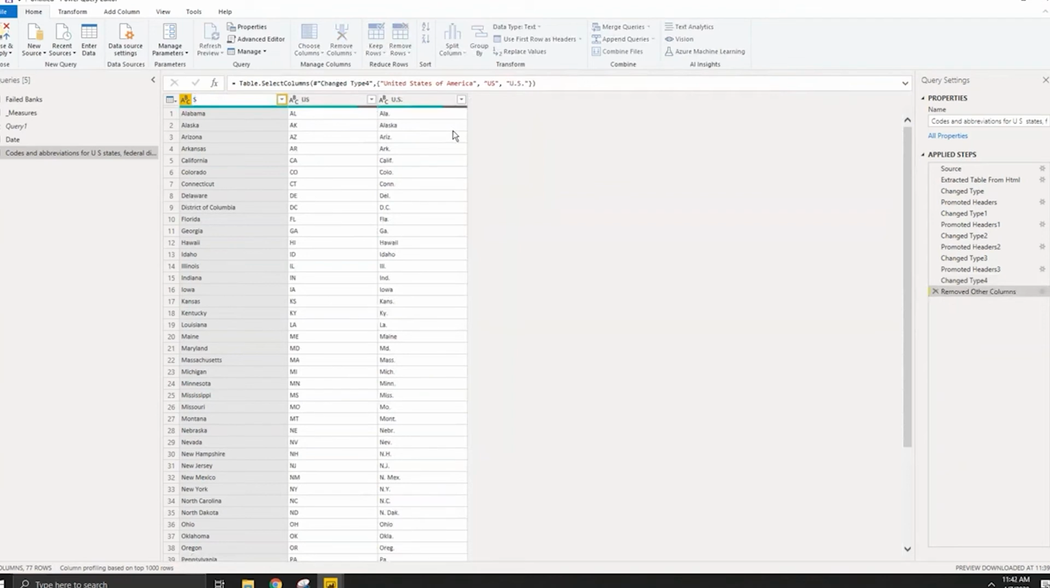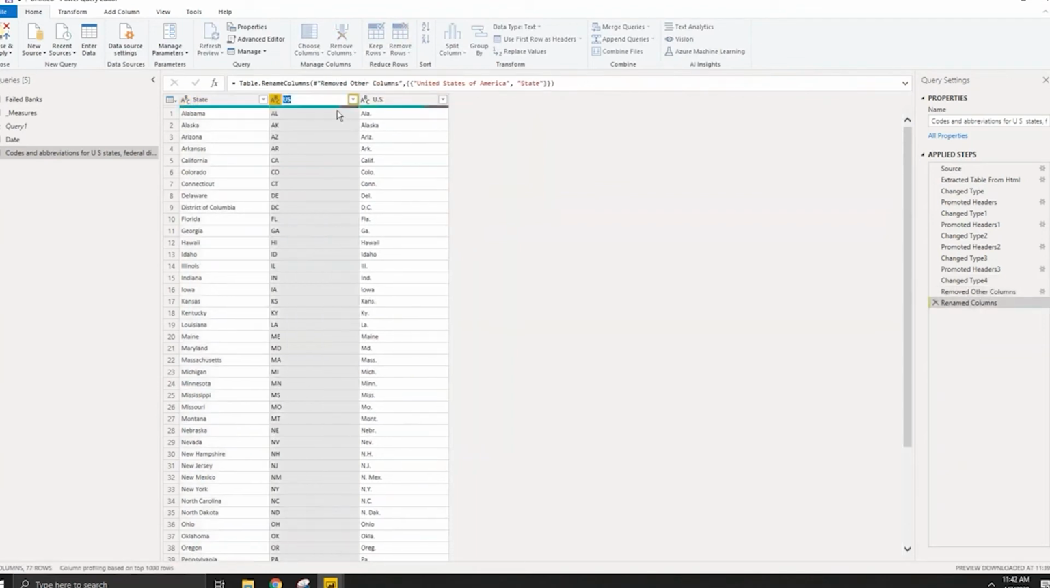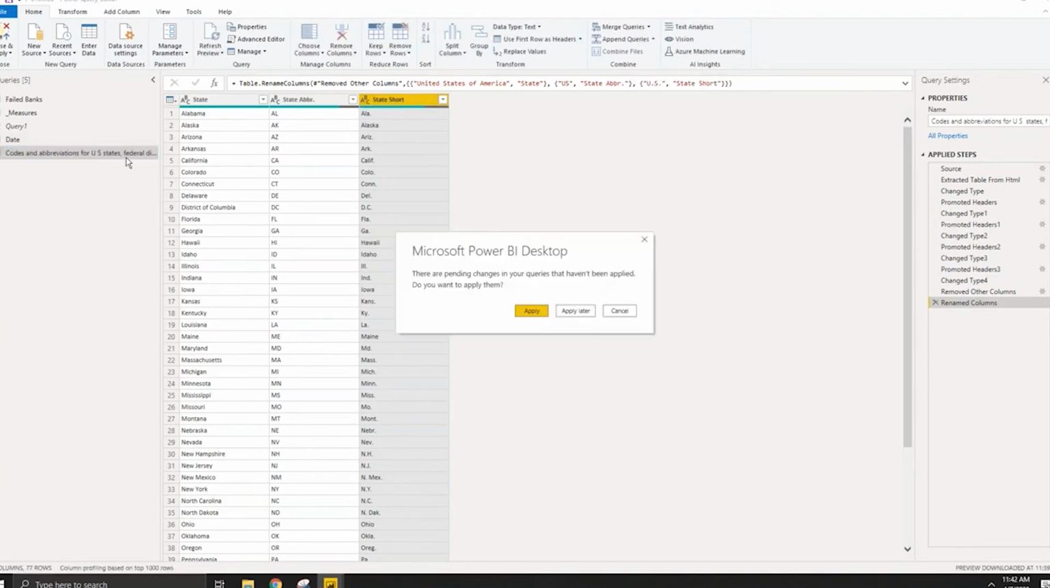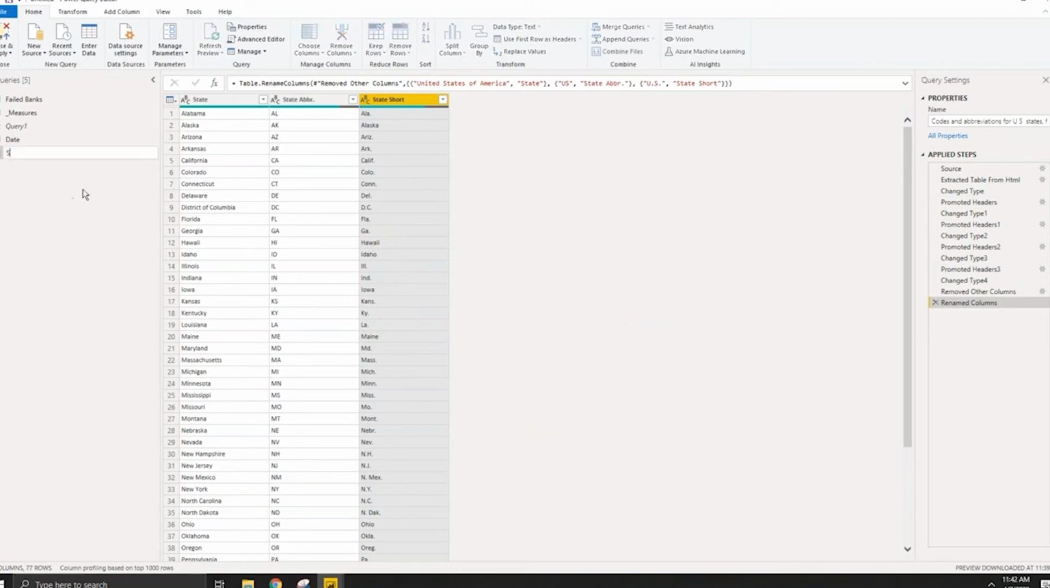And then we're going to call this state. I'm going to call this one state abbreviation. And I'm going to call this one state short. You never know if you might want it. I'm going to name this query states.